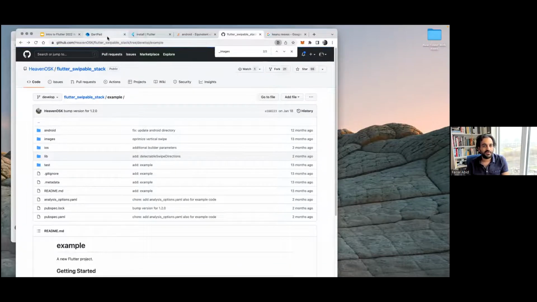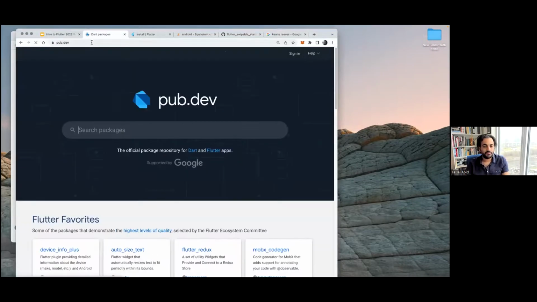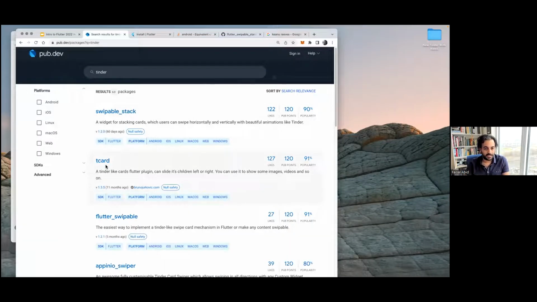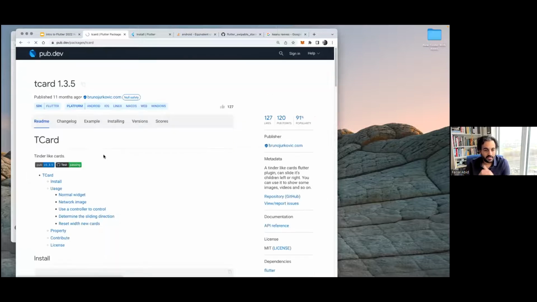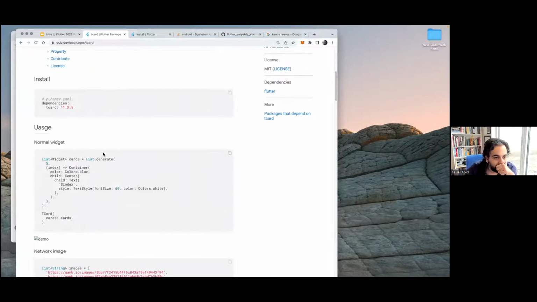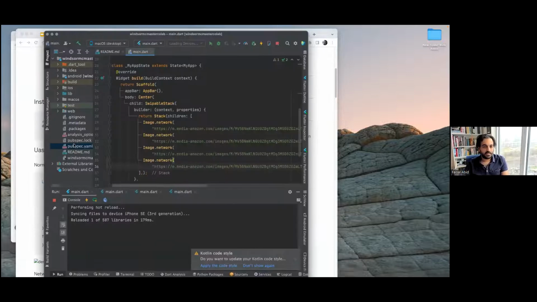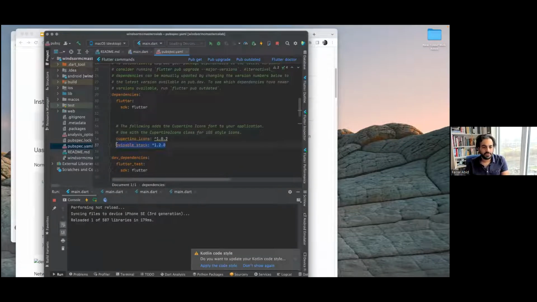Let's find a better one. I'm sorry about that. Let's go to Pub. And let's see if we can find actually another Tinder one, because I know there's a lot of these. I actually used one recently, but we need one with a good example. Ah, perfect. This guy's example is good. All right, so we're going to do the same thing. T card. He calls it, not even ashamed. He just calls it T card right away.